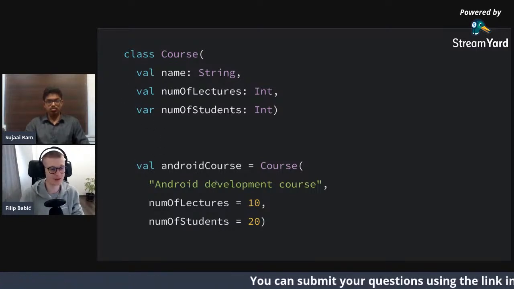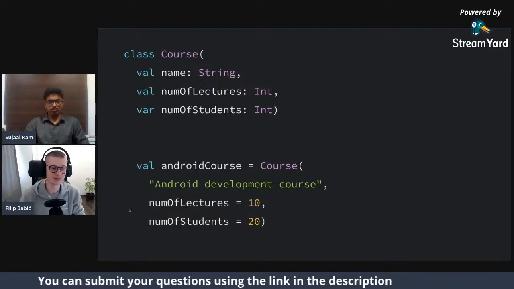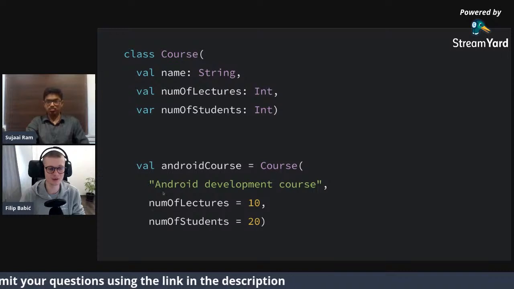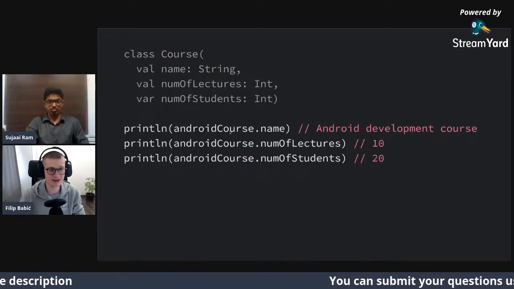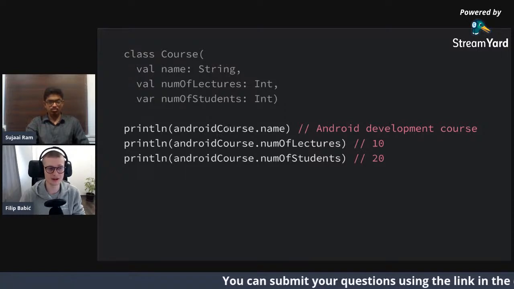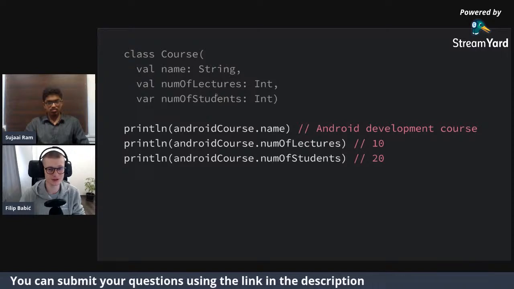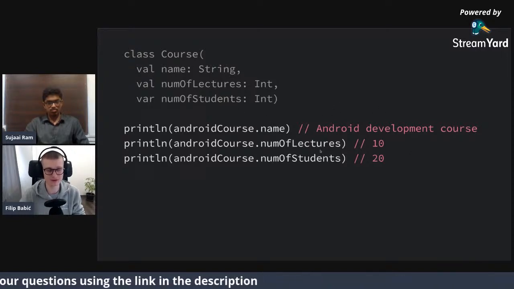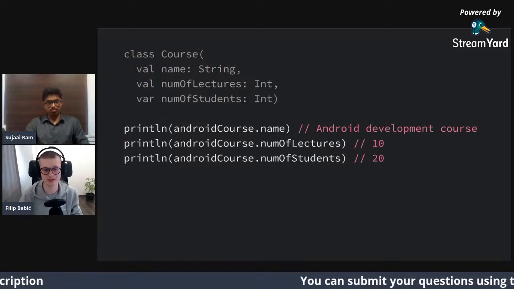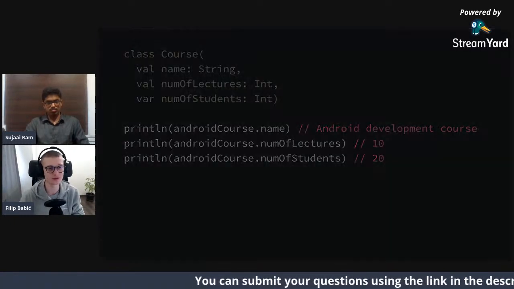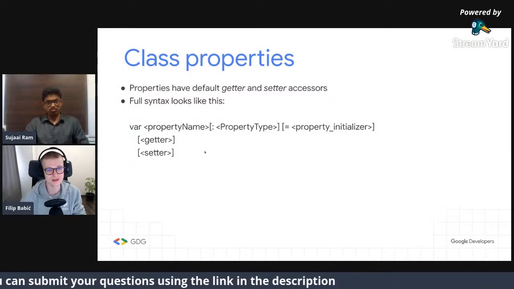So you can just say, I have an Android course named Android Development Course. It has 10 lectures, 20 students, and this is what it's going to look like. And these are all properties that you can use within the course, and you can access them directly by saying, using the object that I have, I want to access the name, which is here, the number of lectures or students, which are here. And it's going to print out the actual value. So it's using property access syntax. It's not using getters or setters. It's actually directly accessing the value, which is really good.